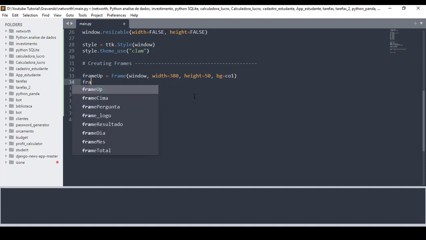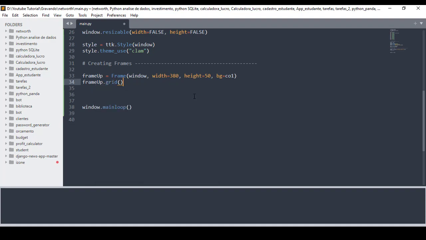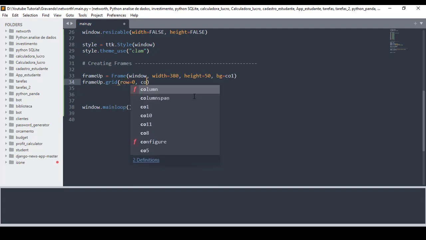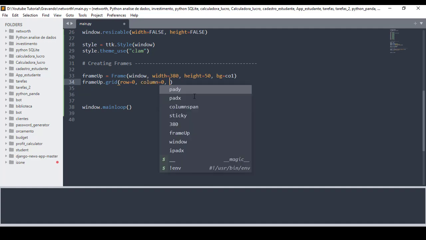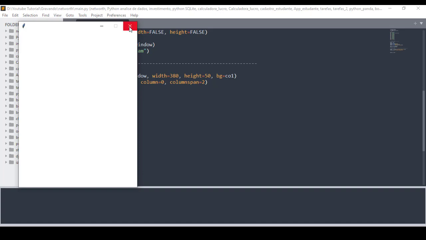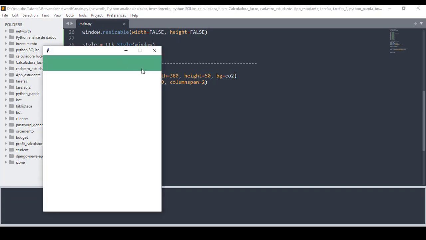Then we'll call this again, frame up dot grid, in row 0. For column, it will be column equal to 0 also, and then we'll be giving column span. I'll save. If I run this, it's not showing. So just for the purpose of showing the frame that we create, I'm going to change this color into 2. I save, then I run. As you can see, it's here, the frame that we just created.